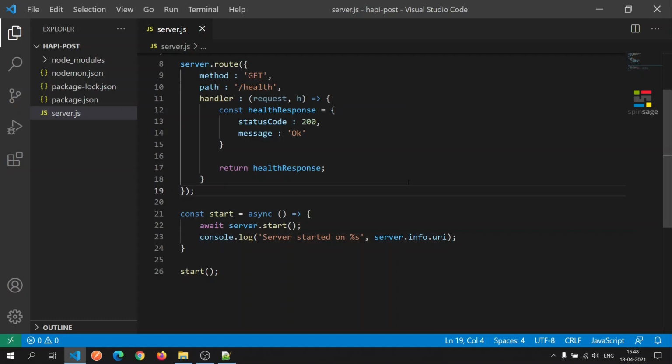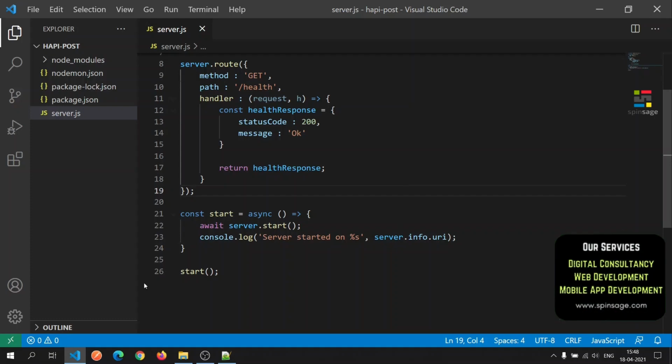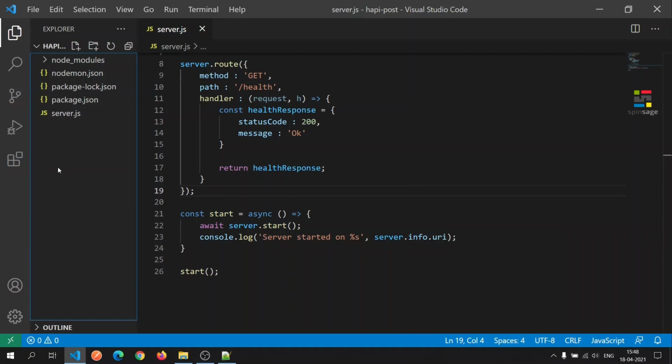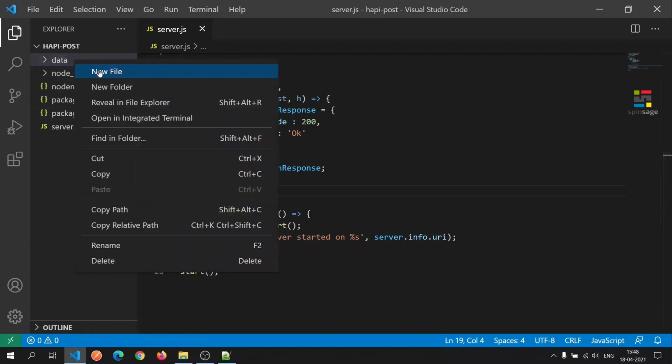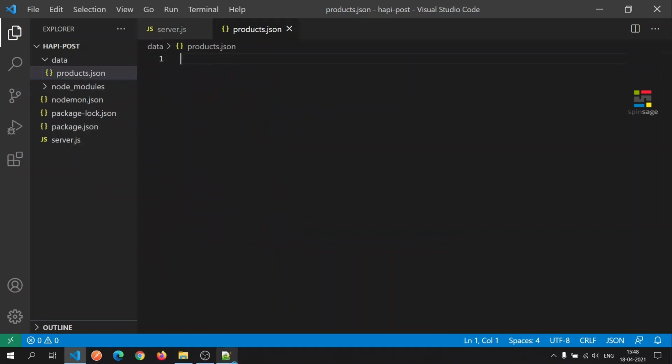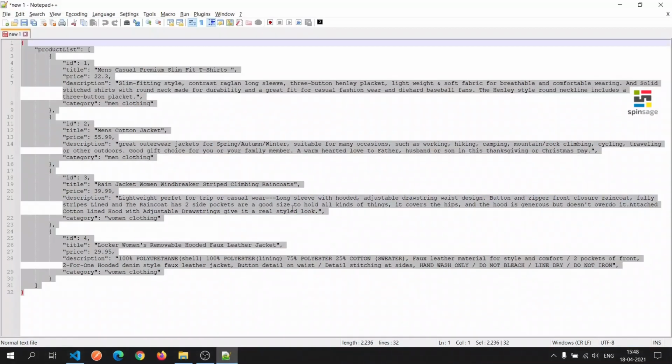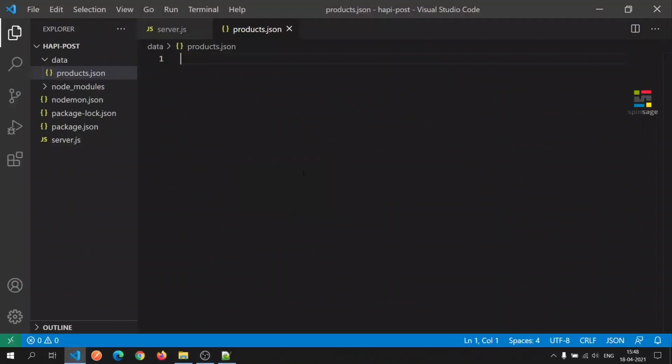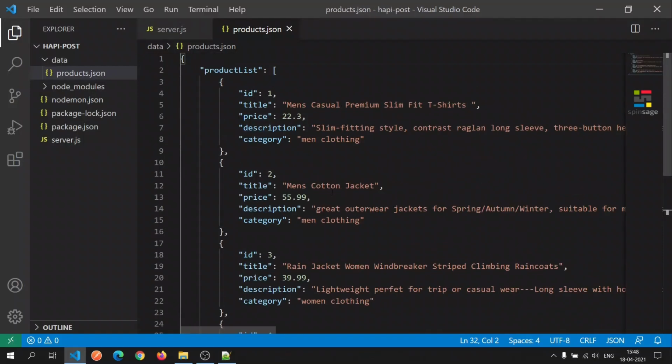We will be using a JSON file as a source of data for implementing the Post API. Let's go ahead and create that data source, which will be a listing of products. We'll create a folder called data, within which we'll create a file called products.json. We have the contents for this data already in place. As we can see here, this is a listing of a few products with some attributes.